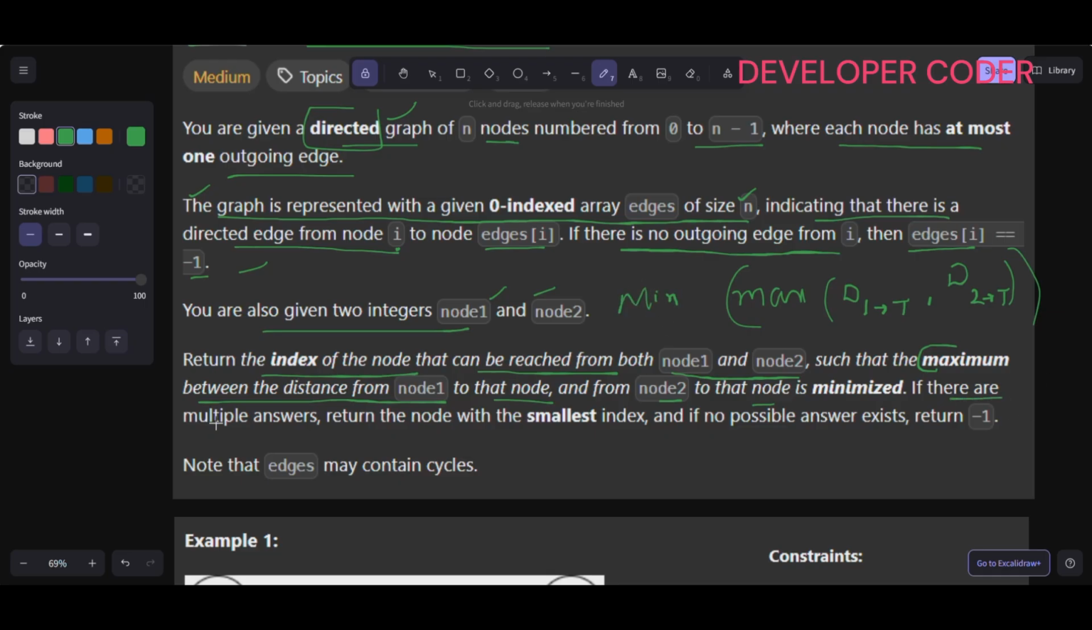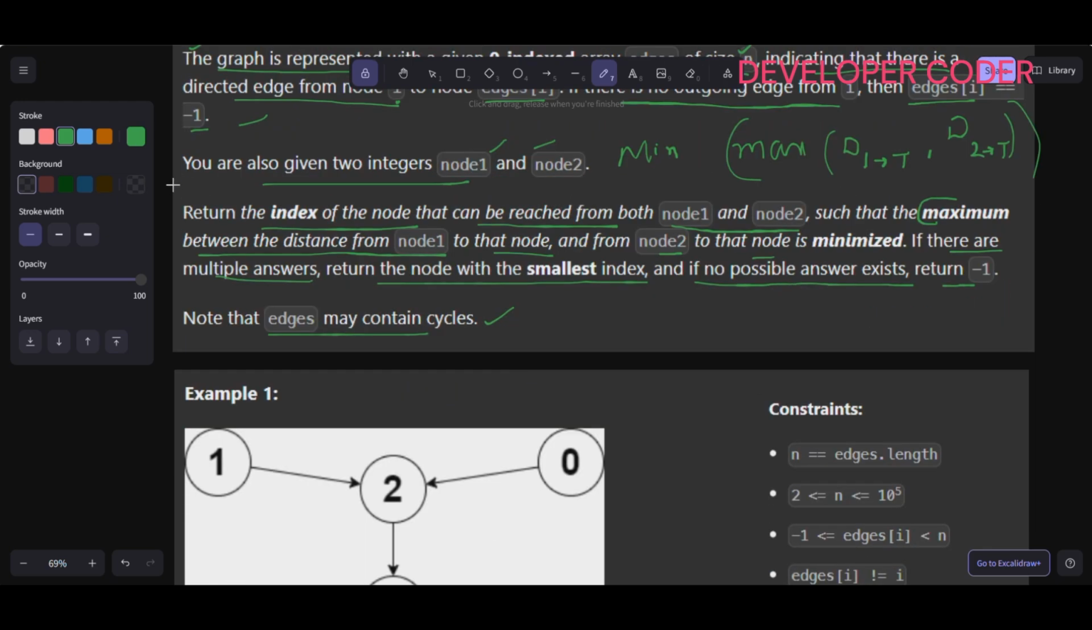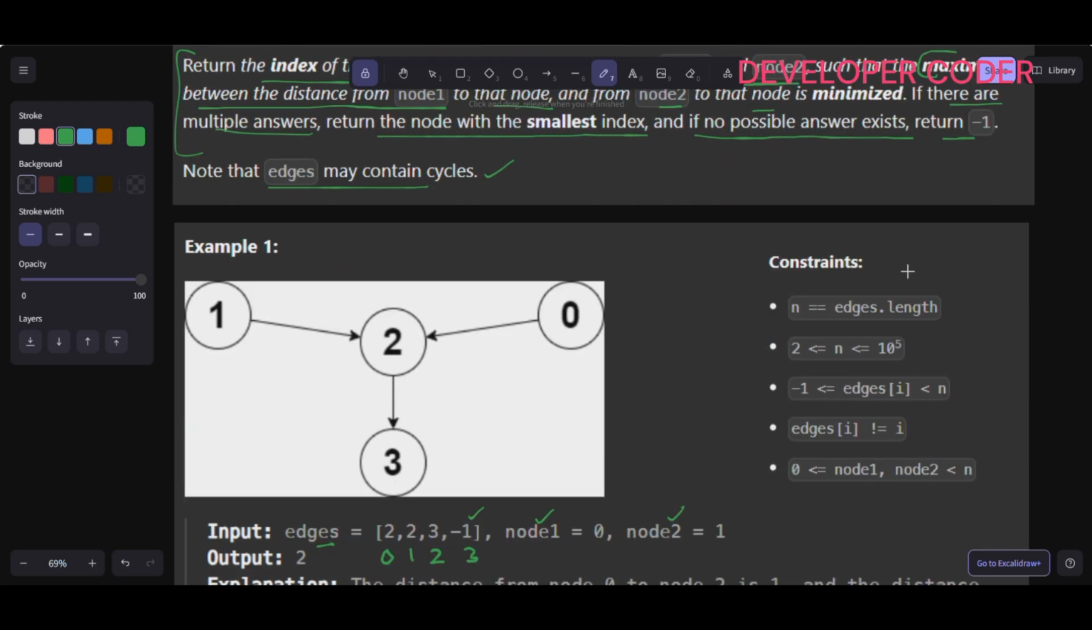If there are multiple answers, we have to return the node with the smallest index, and if no possible answer exists, we have to return -1. Note that edges may contain cycles. So now let's understand this with an example.